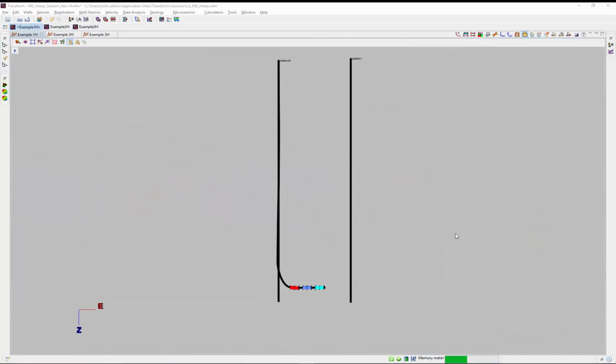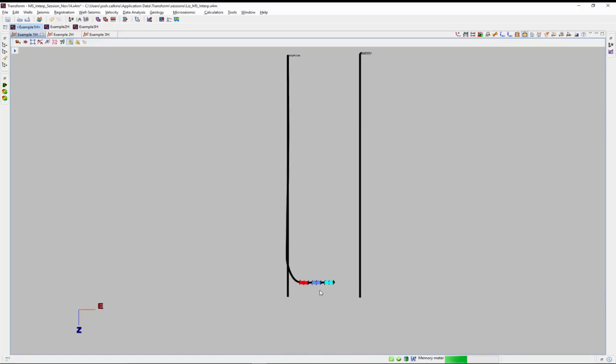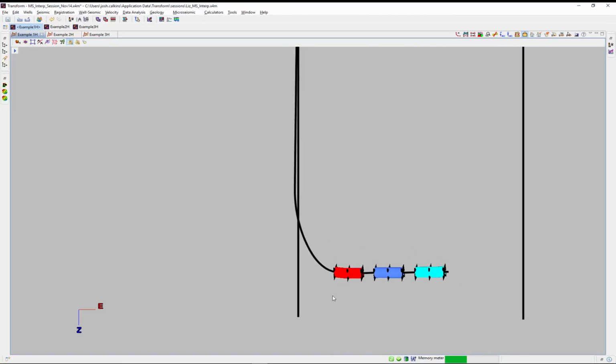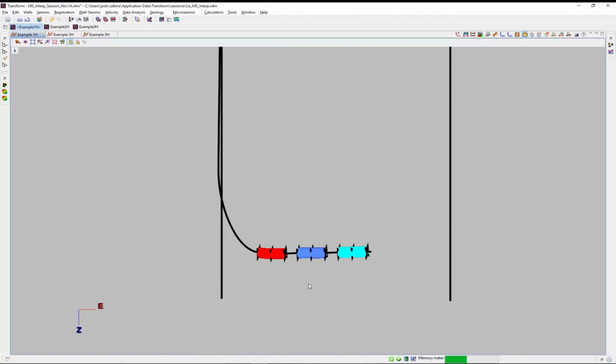We'll start with a new project into which we've imported well, treatment, and microseismic data. Shown in this 3D scene is a horizontal well that was completed in 3 stages, while geophone arrays were deployed in 2 nearby vertical wells to monitor microseismic activity.